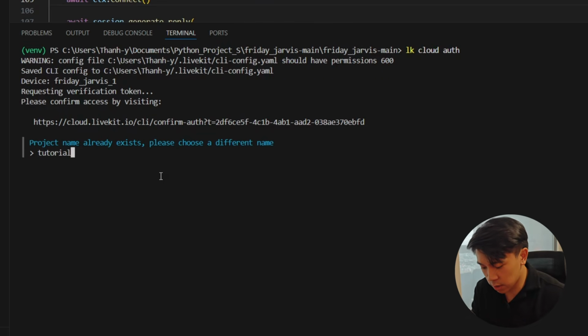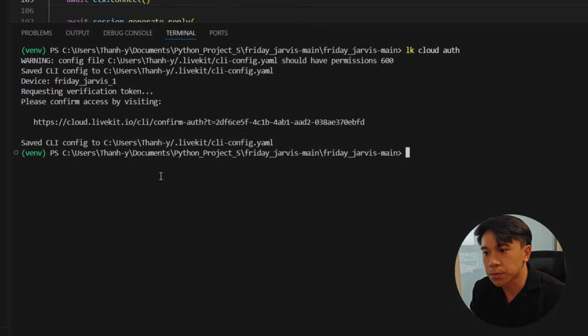Now I have to give this a unique name again. You probably don't have to do this because I already did this multiple times. So I used the name tutorial already. So I'm going to type in tutorial Friday Jarvis 1. Now we have to use a different command, which is lk agent create.